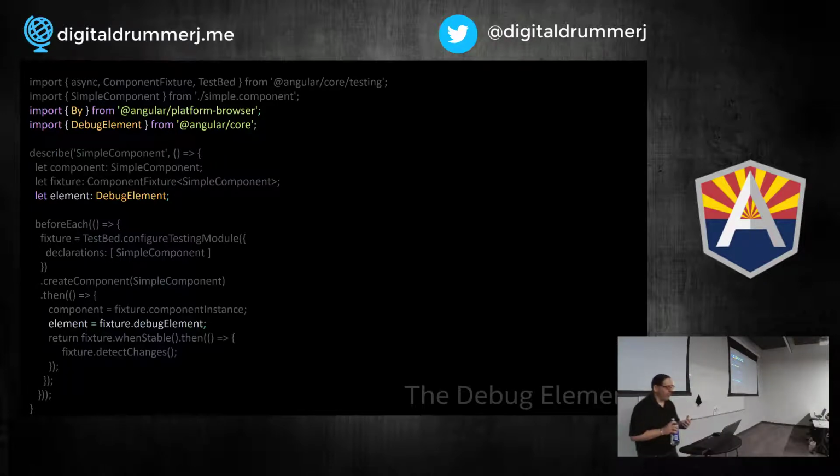So this code we've gone through so far is pretty boilerplate code that pretty much every component you're going to copy this into and look at. And run it.